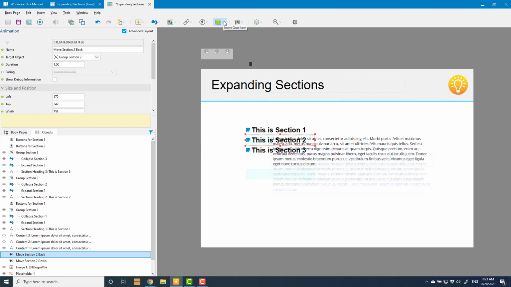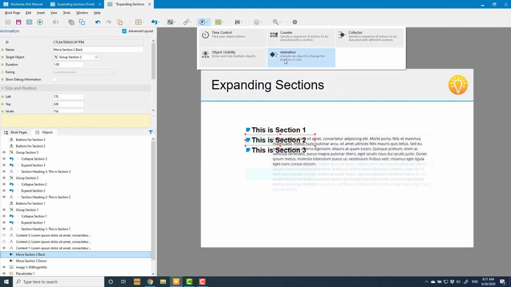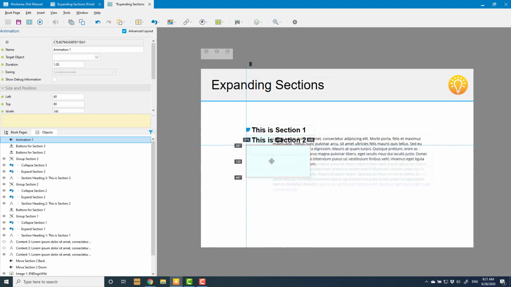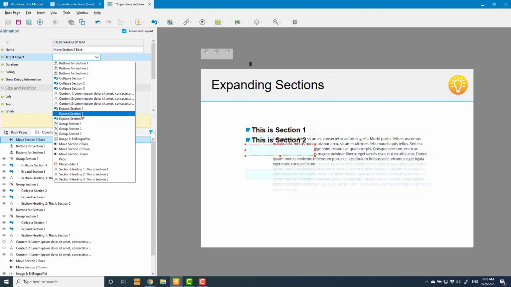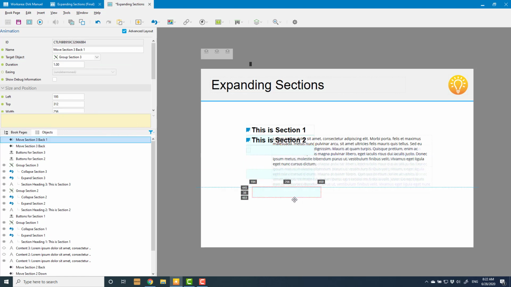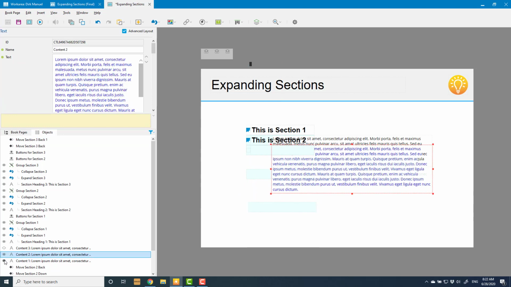So I now need to do the same thing for section 3. So I'm going to insert myself a new animation control. I'm going to drop this over the section 3 heading, its current position, and basically do exactly the same thing. So I'm going to call this one move section 3 back, and my target object is going to be my group section 3. And then I can duplicate that, Control C, Control V, and this is going to be where section 3 needs to move down to when content 2 is displayed.